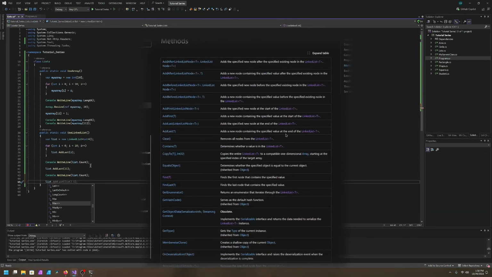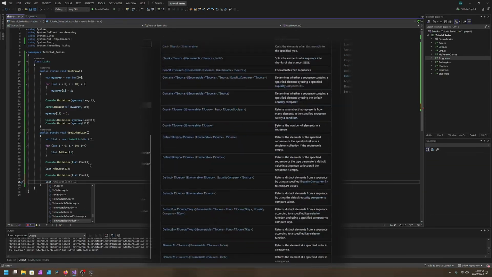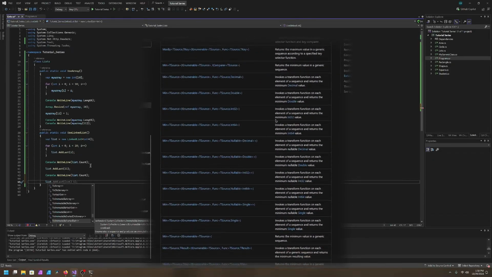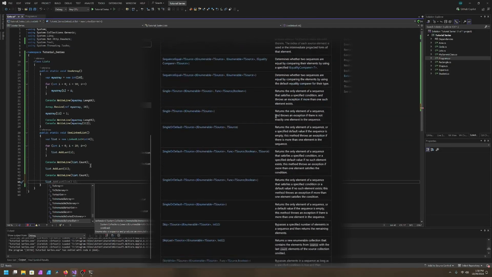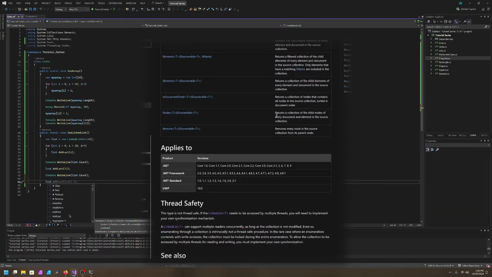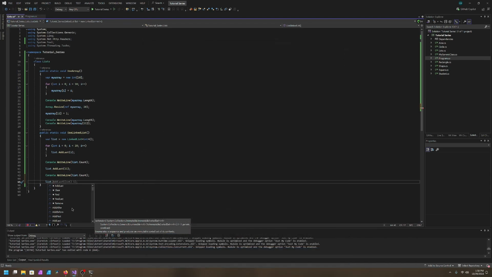There are methods for finding the max, the min. They have methods for converting this to an array. So if we ever need to take our list and transform it into an array, we can do that, or a hash set or a dictionary, depending on what we need to do. We also have different methods for finding different values in the list as well, like find last, or we could find the first value. I'll show you those as well, so that way we can get the first and last values.